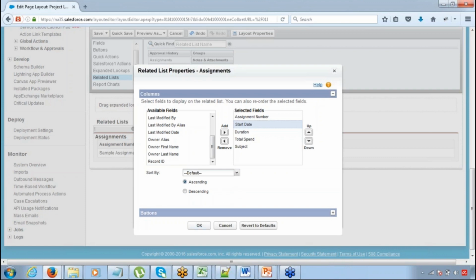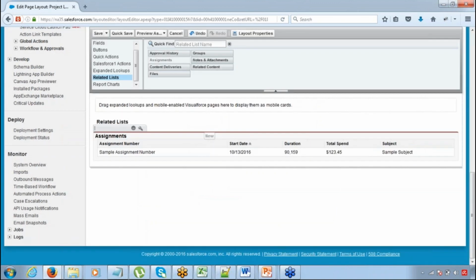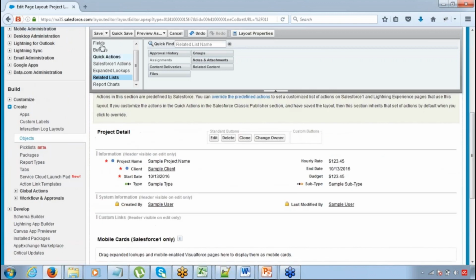You want to control the sorting of the records. Sort them based on duration or start date. Okay, let us sort them based on the start date in ascending order. Click on OK. All right. So now in the related list, you will see assignment number, the start date of the assignment, duration, total spend, subject. Save the page layout.